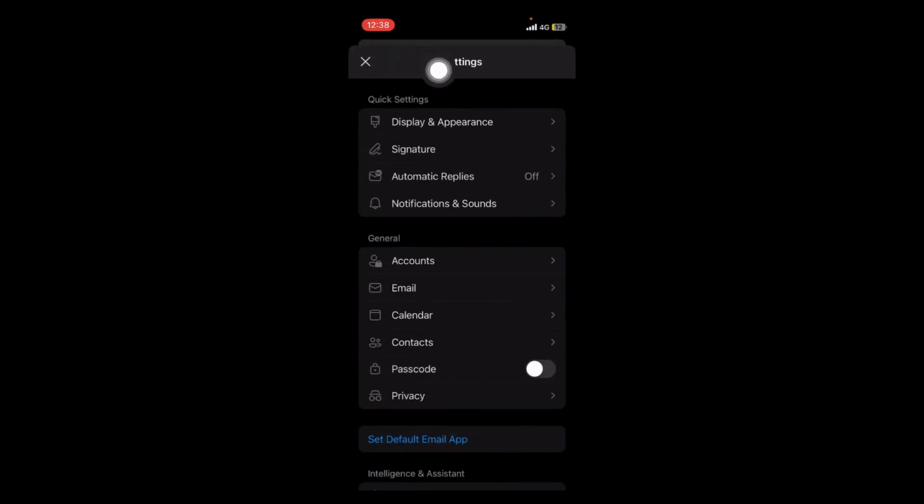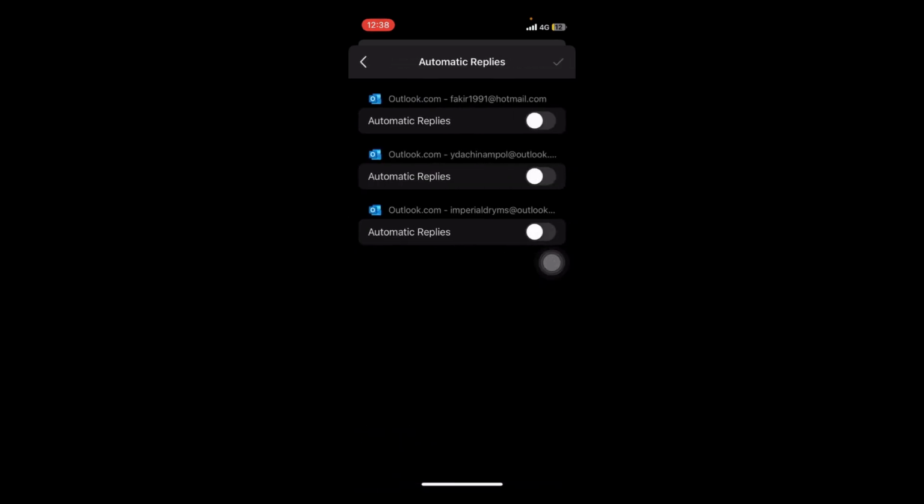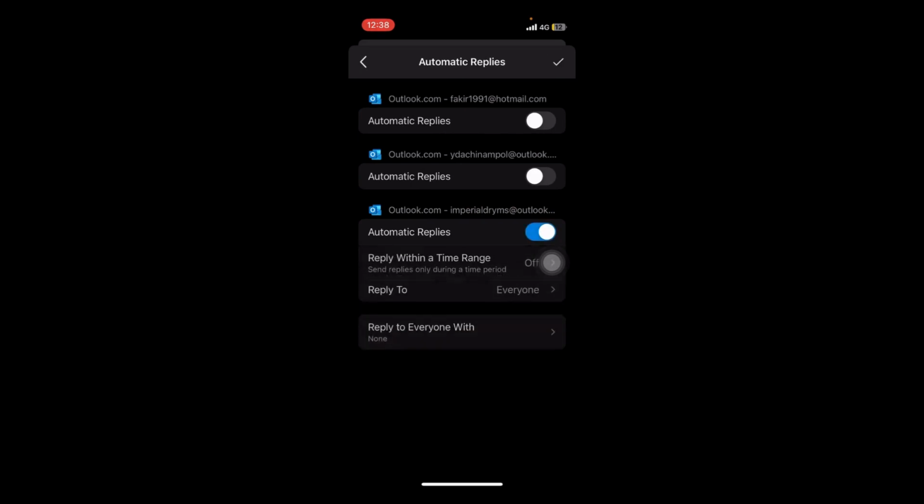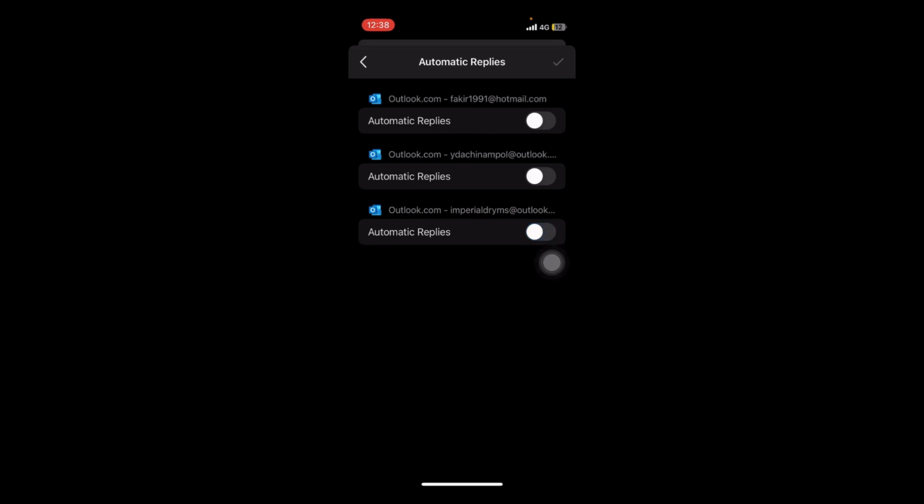Here at the Quick Settings you can see the automatic replies. For me it's turned off right now, but if you want to turn it on, you press on it, automatic replies, and as you can see you can toggle it on and off.